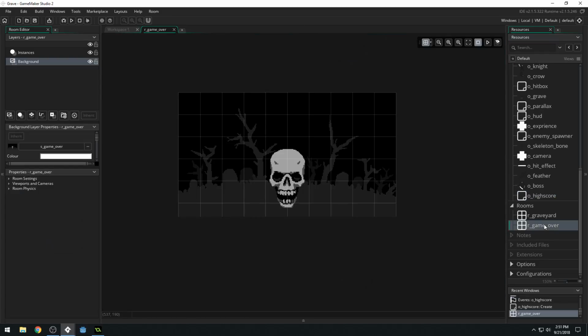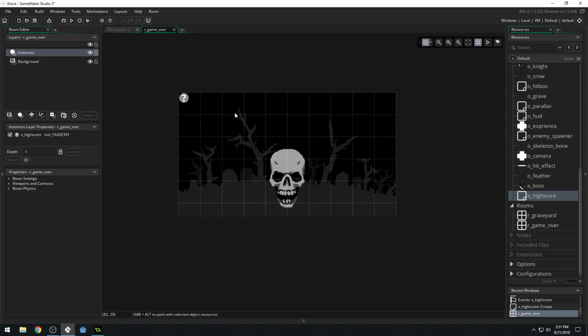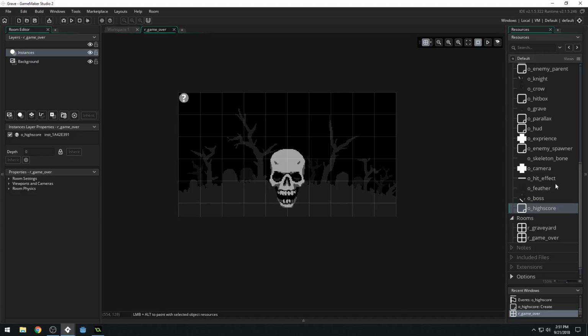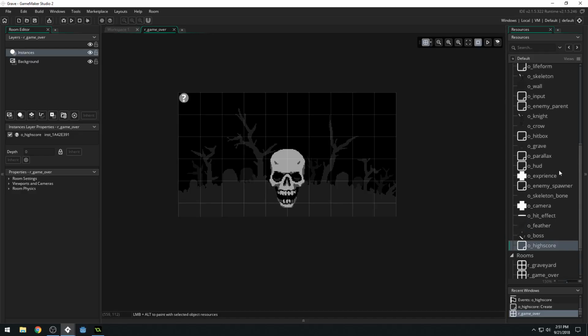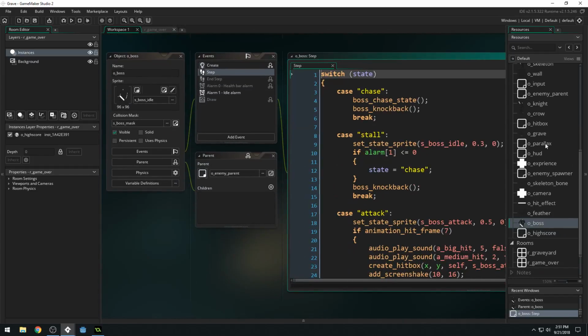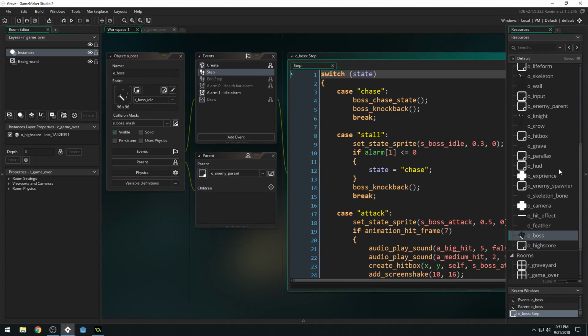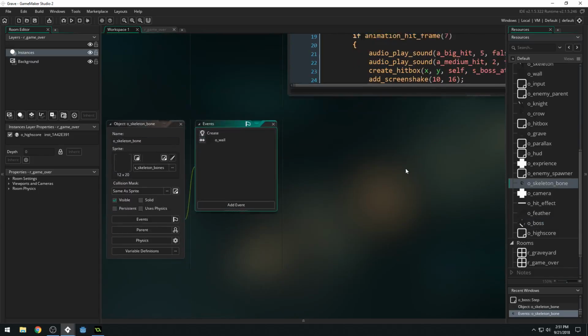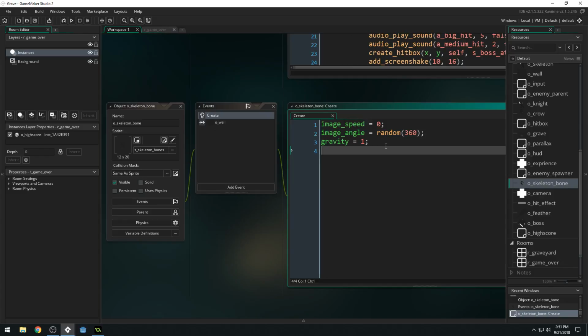And now we just need to put that inside of our game over room right here. Just drag that Highscore object into here on the instances layer. There we go. And we need to send our game to the game over screen after we've died. The way that I ended up doing this previously is inside of the bone object, I set an alarm for when it's created. So where are the bones? Here we go. In the bones, in their create event, I just said alarm 0 equals something like 60. So like maybe 1 second.